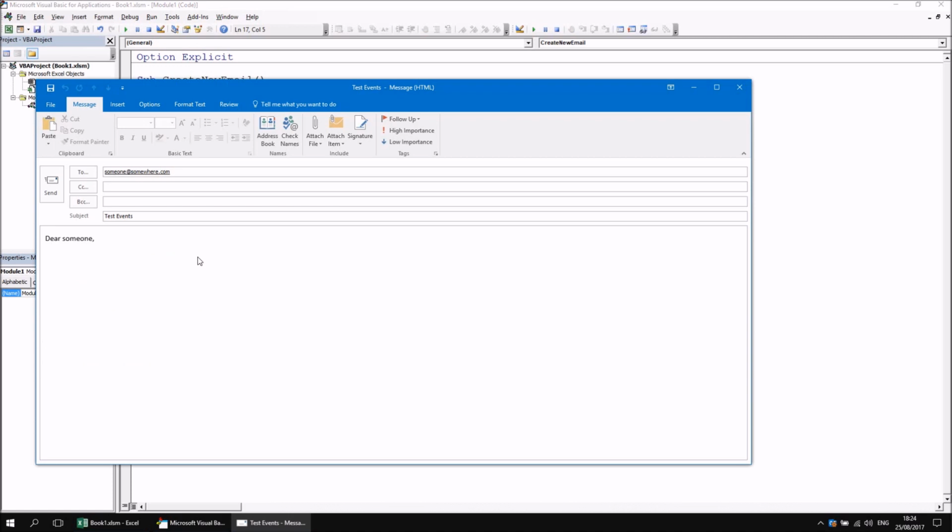So the next job now is to start getting to the stage where we can detect the events of this email.